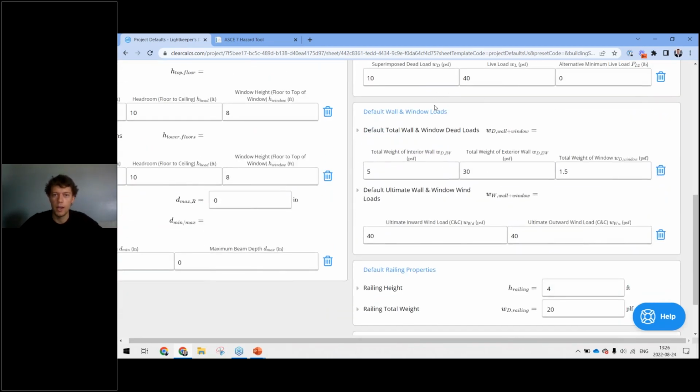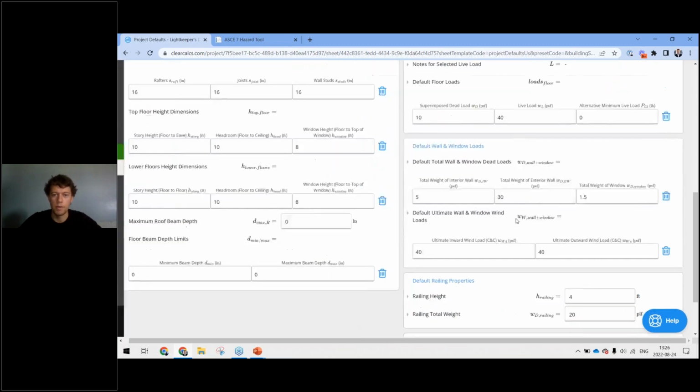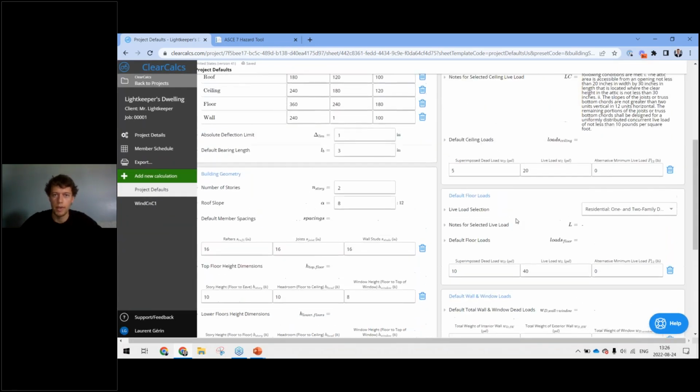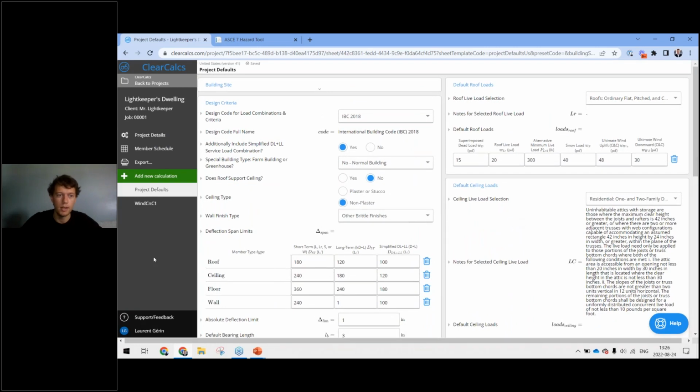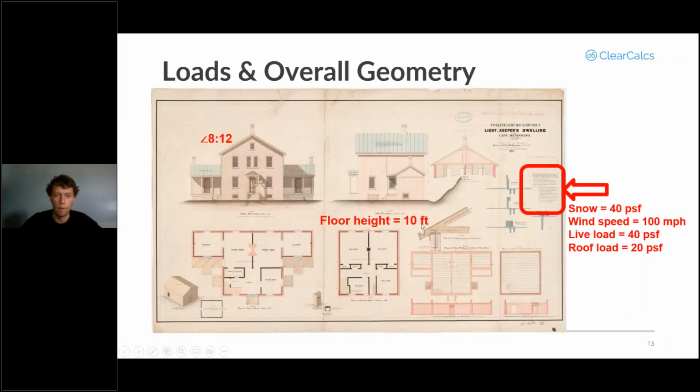Finally, with the wall and window loads, this is where you can set the dead load of your wall. In this case, we're just going to leave it as is. But if, for instance, you had a masonry wall or something like that, that might be significantly higher, so you do want to take a look at that. And here we entered already our wind load, so 40 PSF both ways. I'm going to stop there for the project defaults. So with that, we've set up everything that we need for our design. I'm going to jump back into PowerPoint.